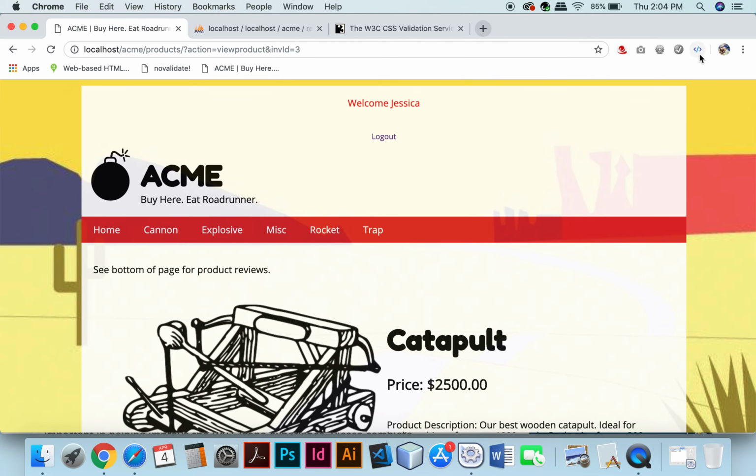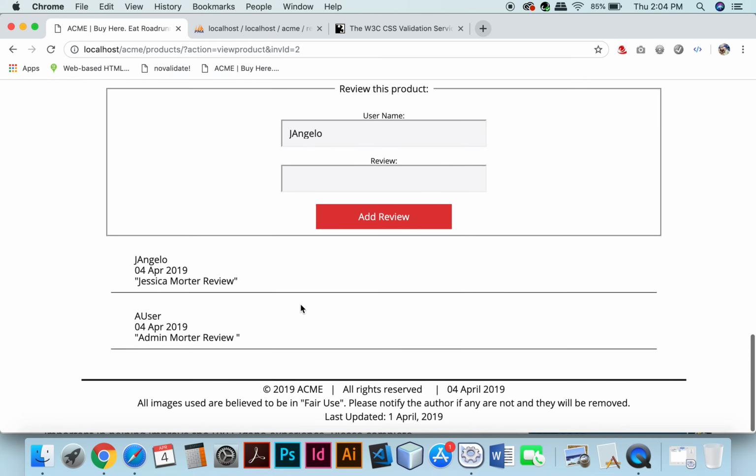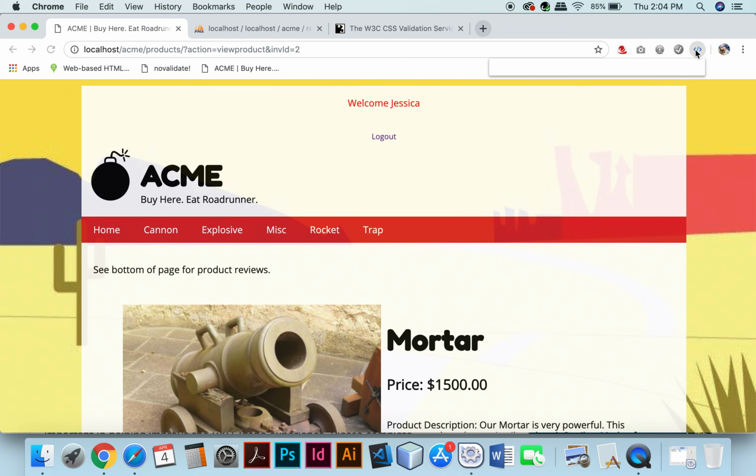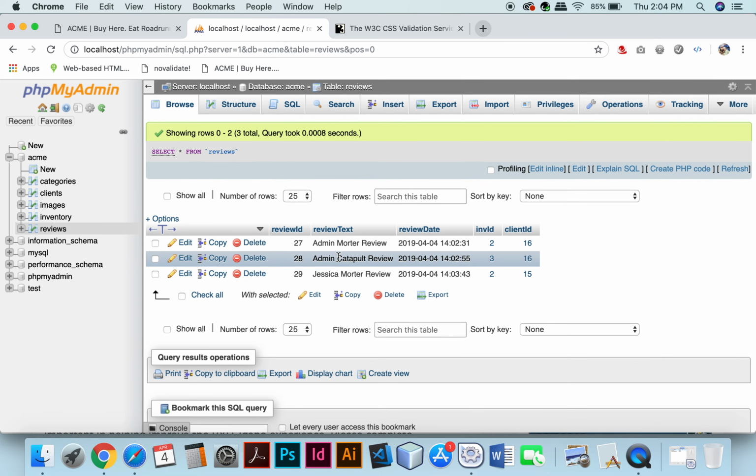And while I'm in here, I'll go ahead and show these views are valid HTML. This is my HTML validator. Any errors would show up right here. It's just a plugin for Google Chrome. All right, and then you saw that the reviews were in the database table. There's 3 now since I just added another review.